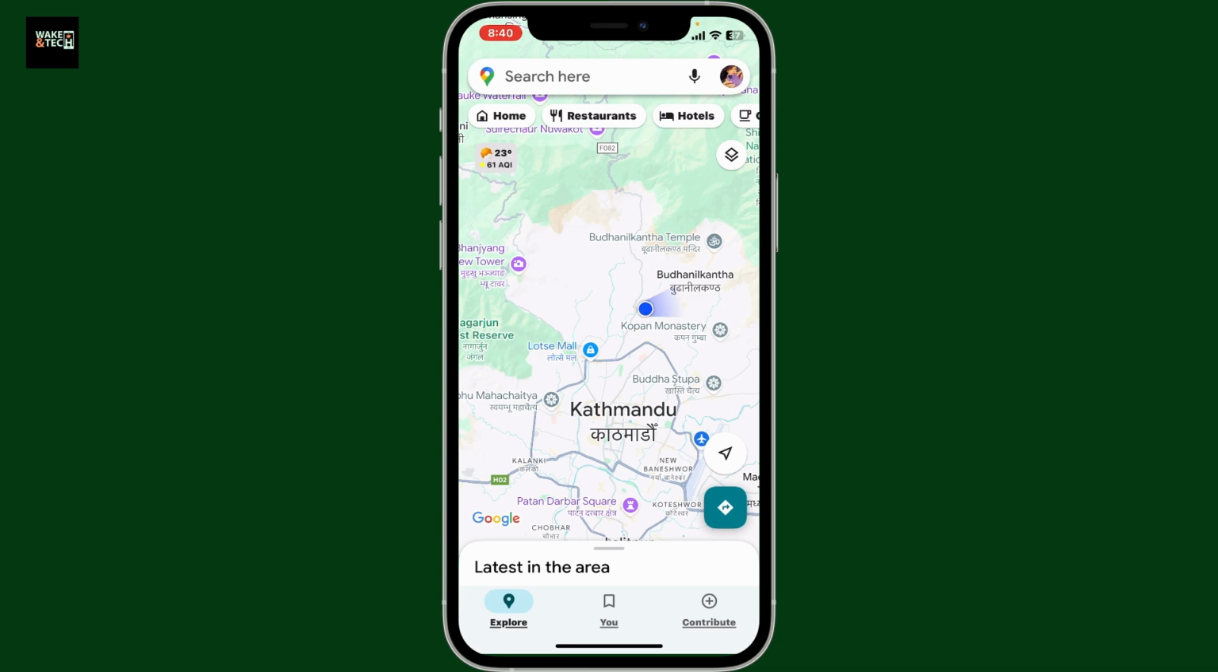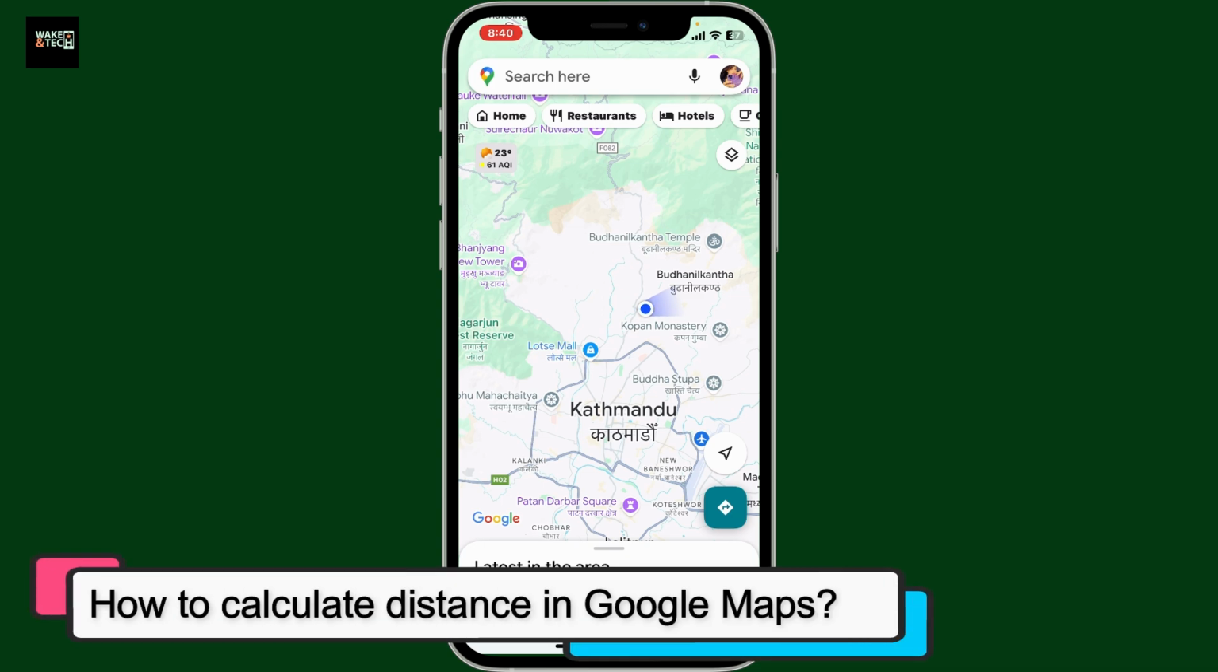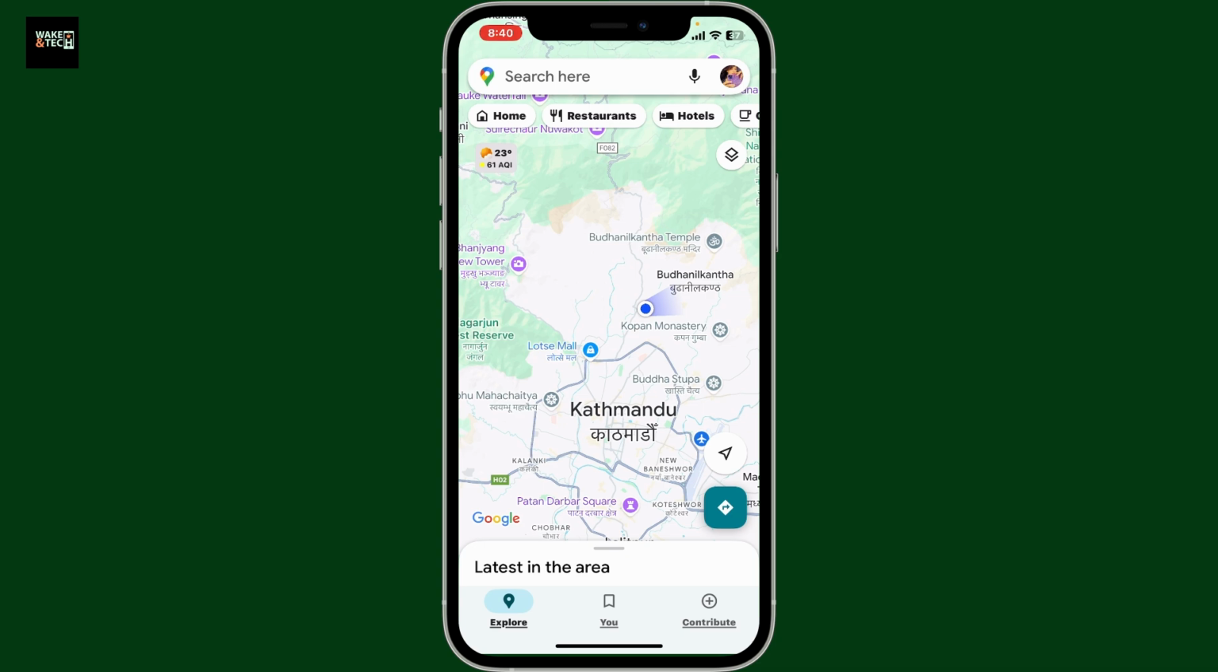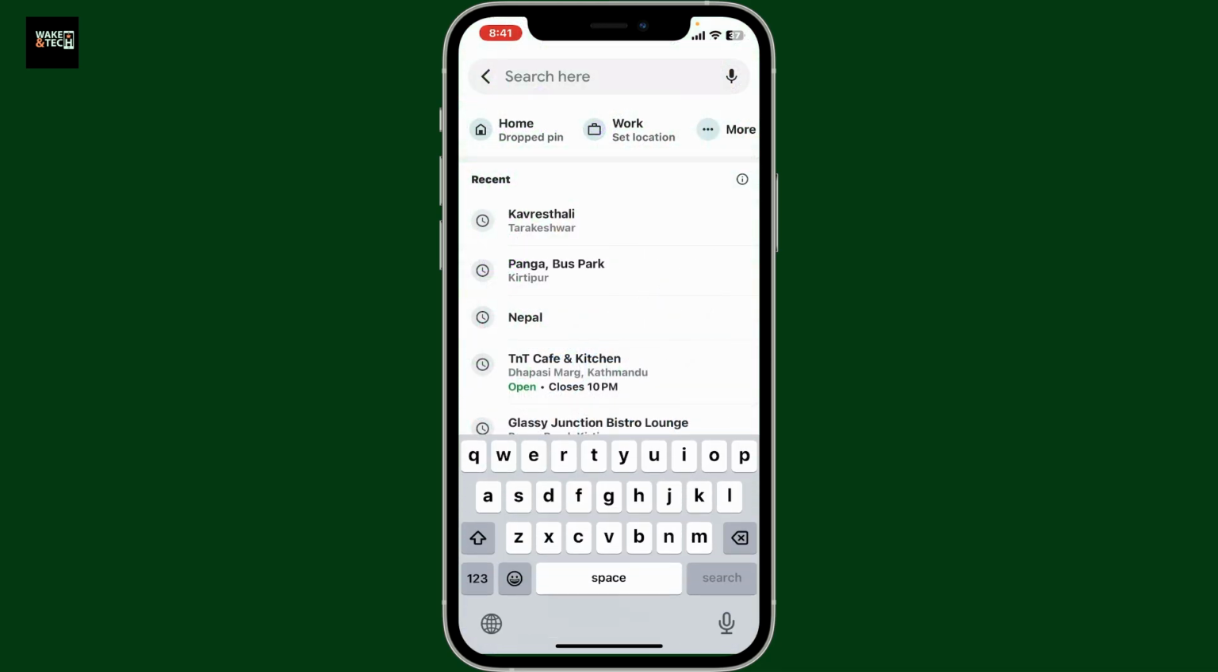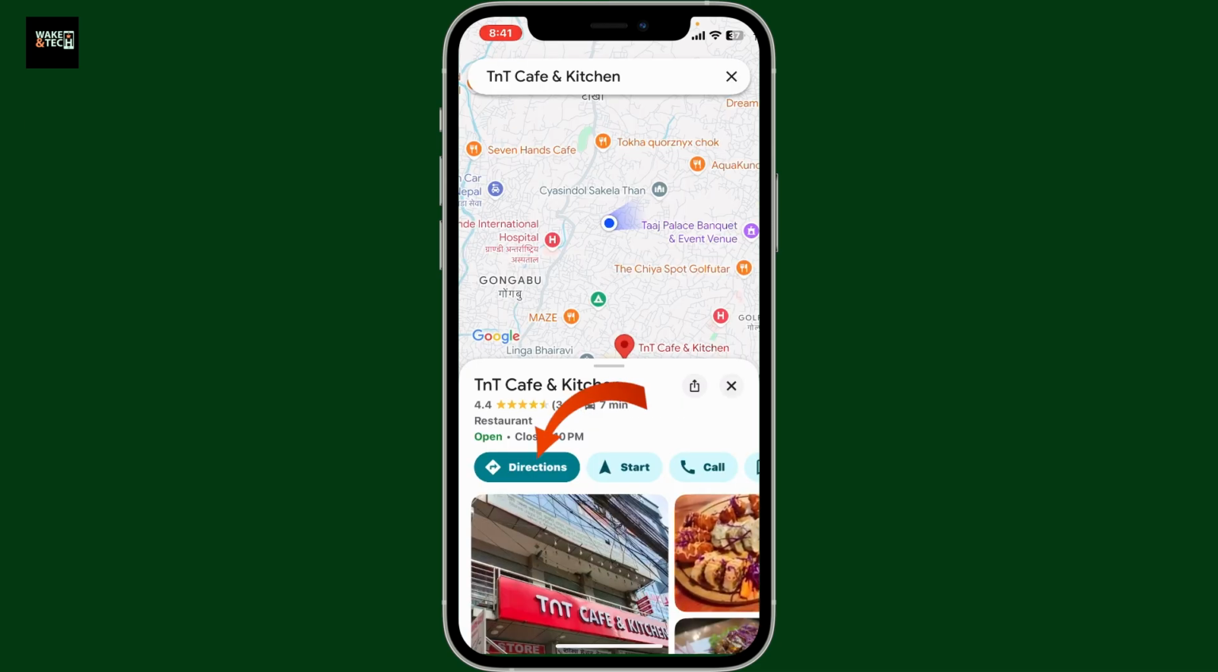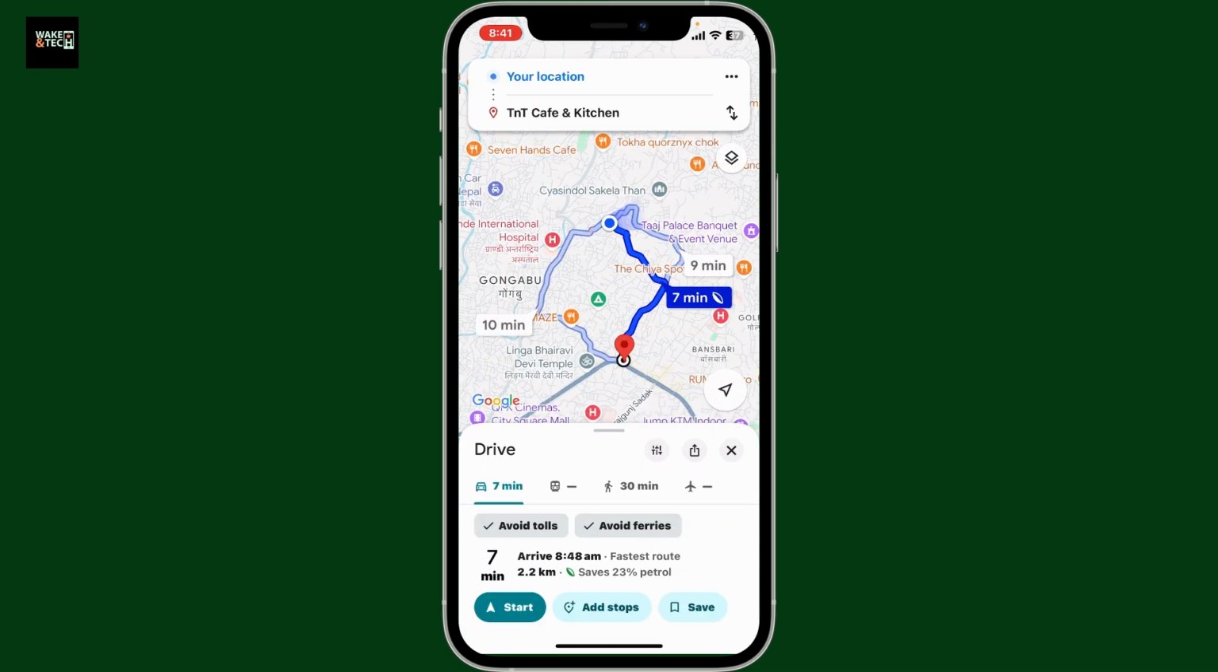In this video, I'm going to show you how to calculate distance in Google Maps. To calculate distance in Google Maps, first of all, open the Google Maps app on your device and then go ahead and tap on the search box at the top of the screen. Now enter the name of your destination and then click on the directions button. Google Maps will then show you the estimated time and distance at the bottom of the screen.